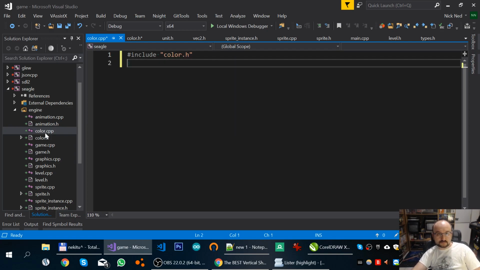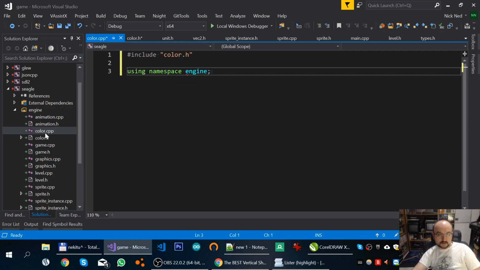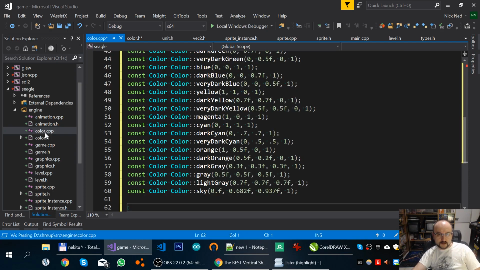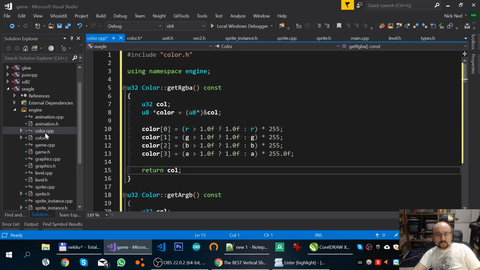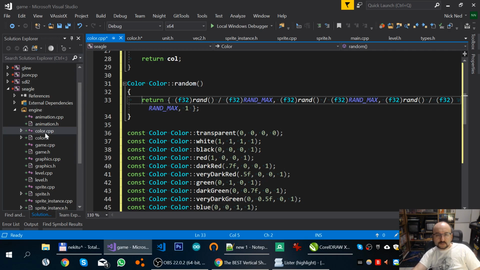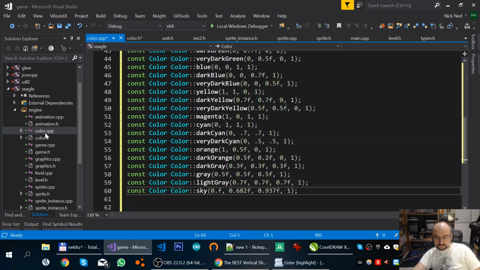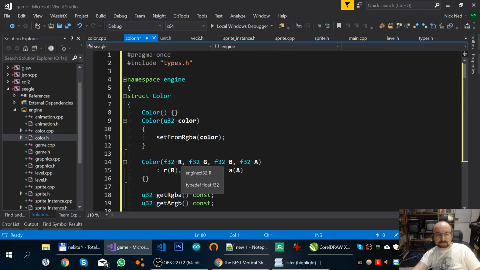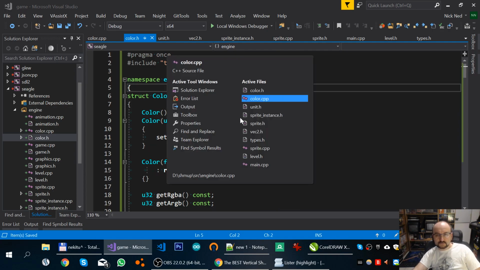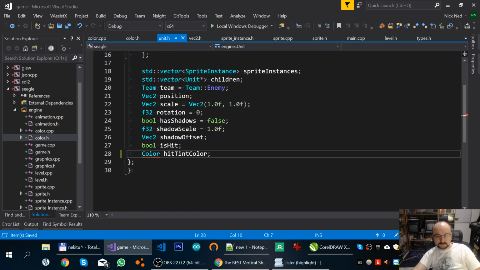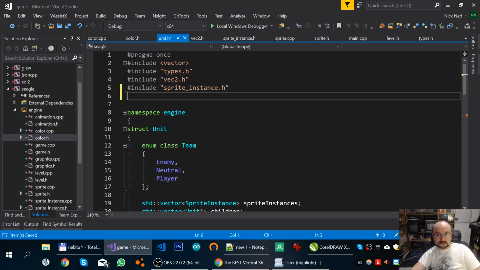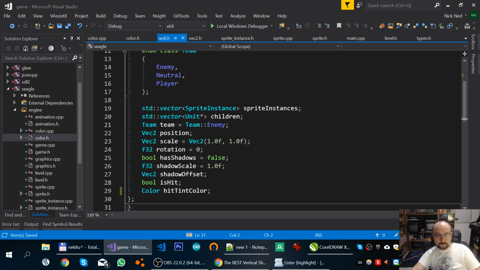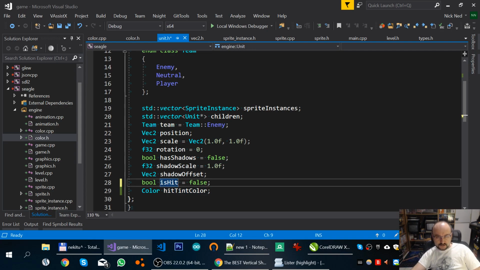Include color. I'll just use the namespace directly here. Should be fine. Alright, we have the functions and some random color, and we have some default colors. That's pretty much it. And save unit, just color. Perfect. Yes, we should include it. So this is the color when the unit is hit. This will be set by the upper level logic, and the collisions and whatnot.